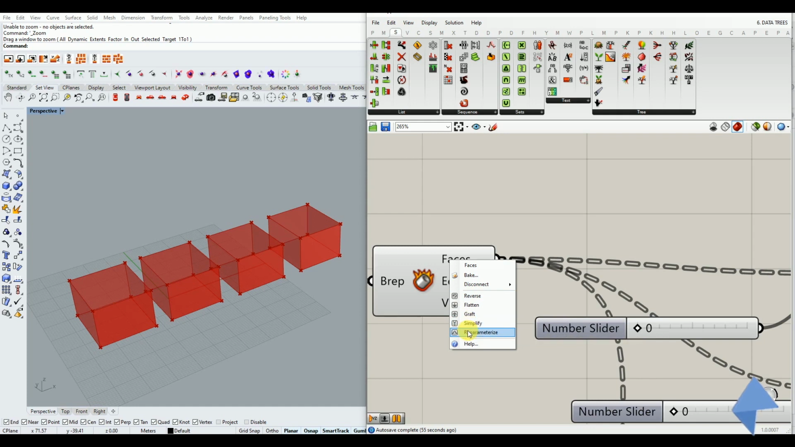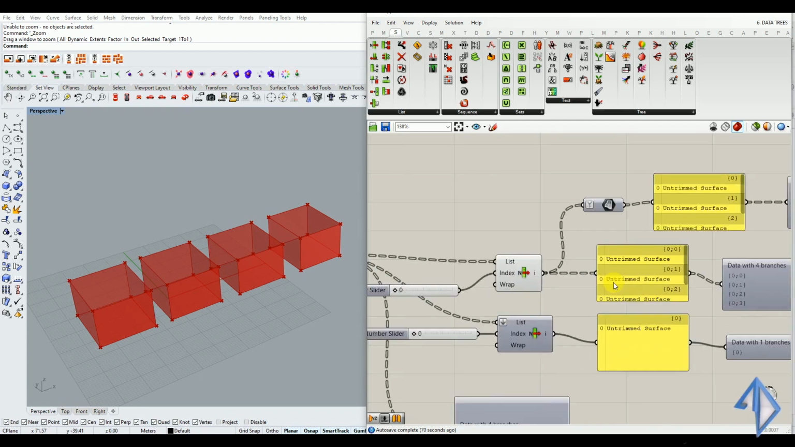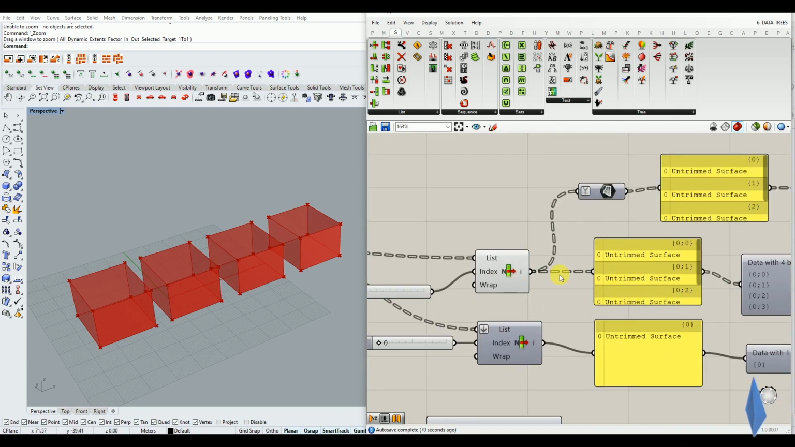And we have already seen reparameterize in the previous topic. Reverse, what reverse does is it reverses the order of all the lists. That's pretty simple to understand. What we really need to look into is flatten, graft and simplify. So as you can see over here, I have attached a panel to this output.